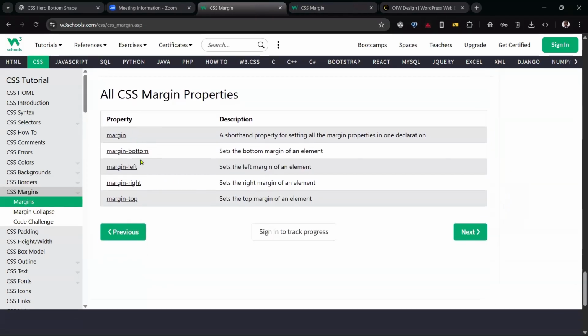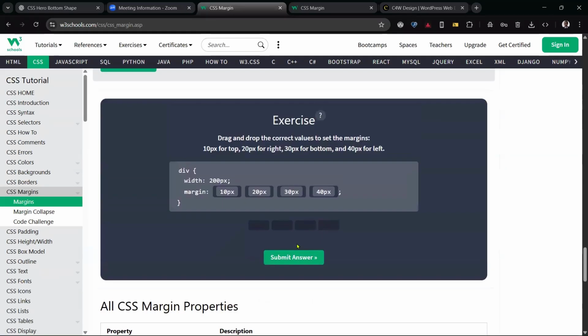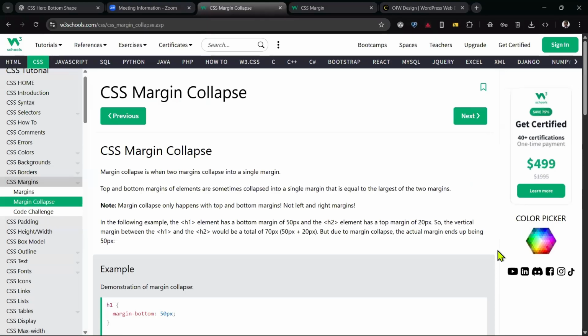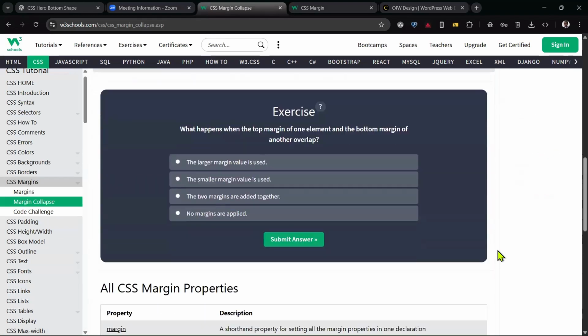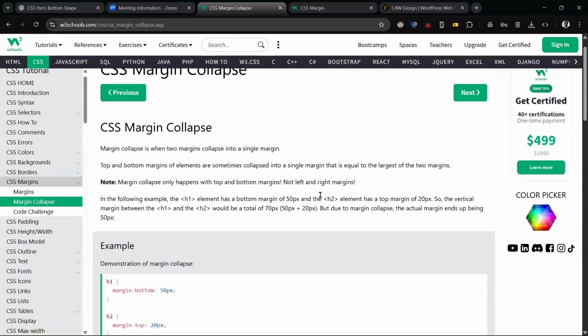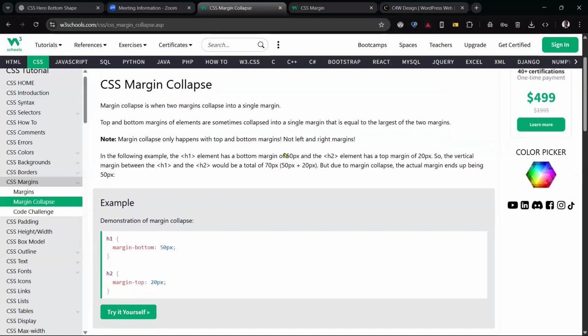So these are the other things that you can use, read and understand. I think it's better we move to see margin collapse, though sometimes it's not all that necessary. Margin collapse is when two margins collapse into a single margin. I don't normally see people using this.